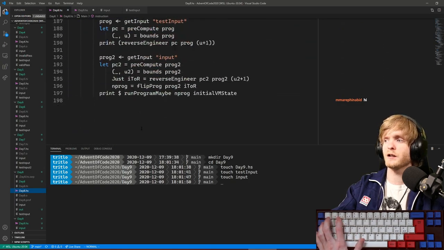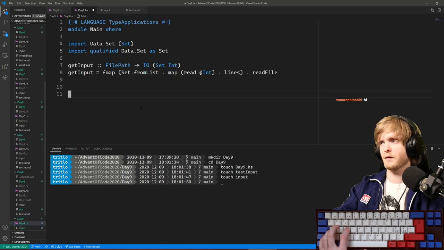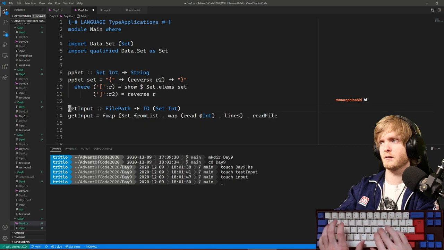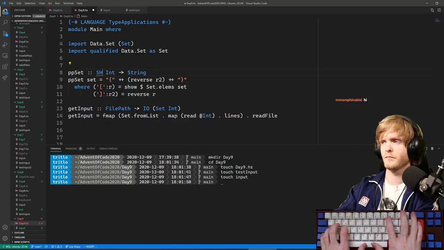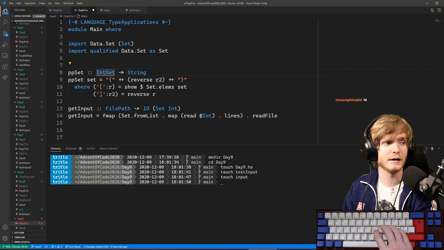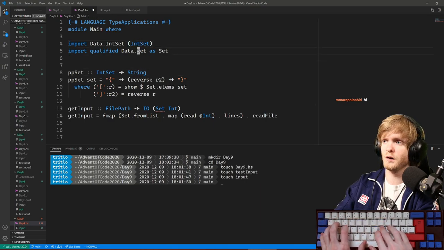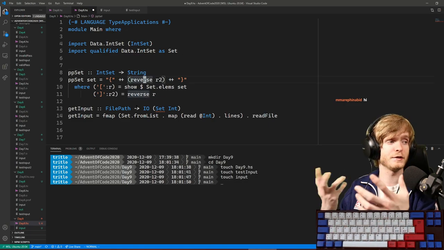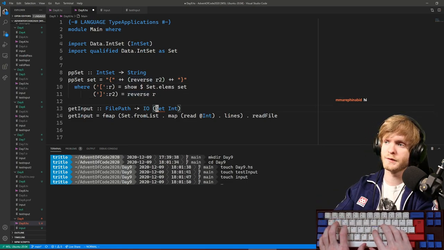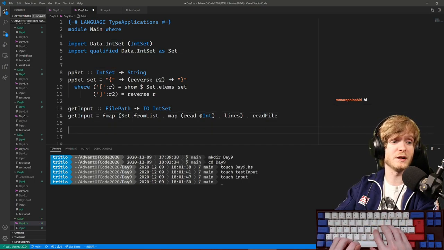So we have pp set from before. I should create like a utils thing for stuff I use again and again. But I also want to keep these self-contained, so I'm just not going to do that. Actually, yesterday I was trying to optimize it and I had int sets, which is just a set that contains ints. I think I'll use that instead, because it's just going to be faster. I think set uses ord. Int set can use the fact that ints are hashable, so it's going to be faster. But we're not going so much for speed here, right?